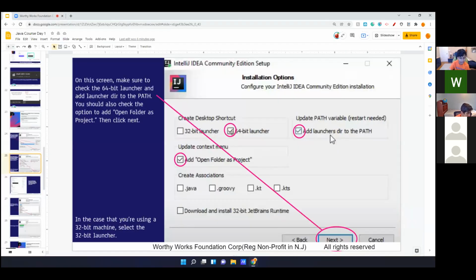But like Ornov said, most of you do have a 64-bit machine. So you're going to click on that if there's an option like that. And then you also want to click on add open folder as a project. So you should have an option there. And then where it tells you to create association, you don't need to click anything here. And the last thing you want to click is where it says update path variable. You want to check off where it says add launcher dir to the path. So these are mostly all the things that you want to check off. And then once you do those, you can click on next.